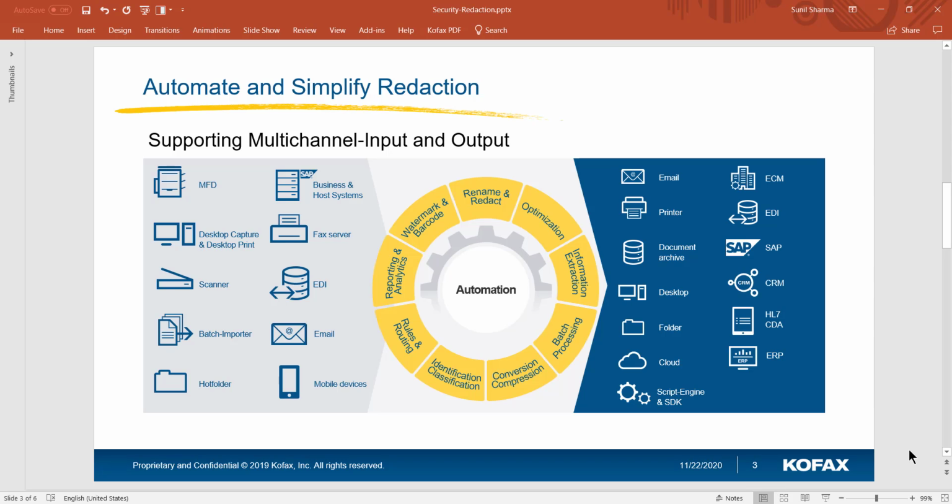So the whole process can be automated, and the capture source could be anywhere from a multifunction device, a mobile device, a scanner, or even files on your desktop. And because ControlSuite connects with a lot of output processes, we can produce this redacted document and pass it on to a process on the outside. Again, it could be an email, it could be a printed document, it could be a document archive like SharePoint or any of the document management systems that we support, or a simple output to a file folder.